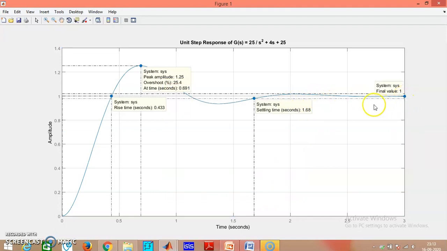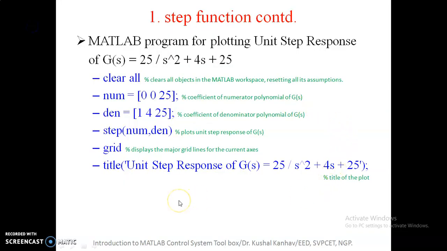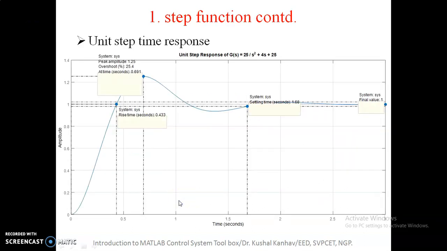And this is the final value because it was a unit step response, and the output response almost follows the input. So the final value is equal to 1. So this is how you can extract the information from the image file that we have obtained from the MATLAB unit step response. Now we'll go back to our presentation. So we have seen this program for unit step function, and we have extracted the information of various time domain specifications from that image file.